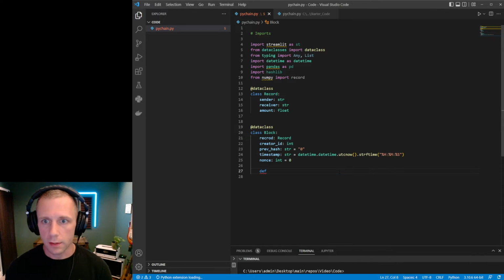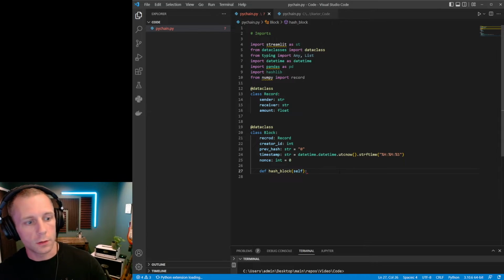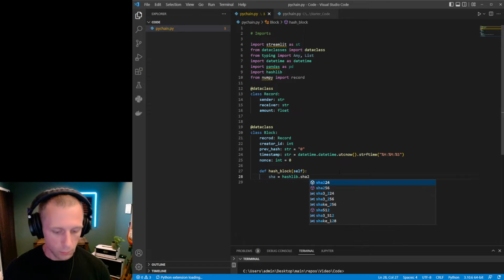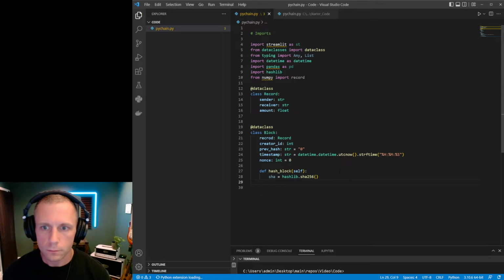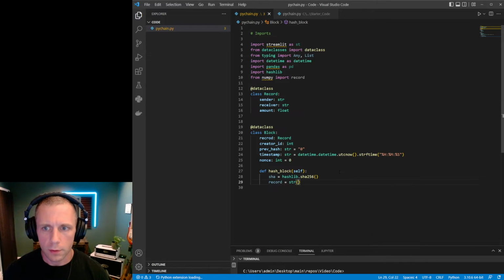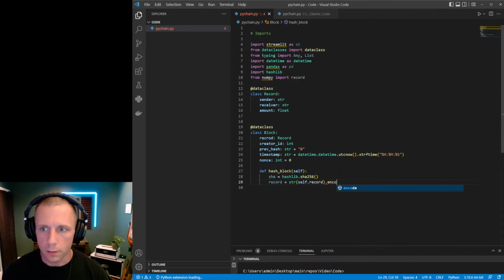So let's define hash block, and we're going to pass the self parameter through there, and that is going to tell the function, it's going to refer it back to the class that it's nested within. All right, and then we've got our SHA, hashlib, SHA-256. That is our hashing function. Then we've got record equals string and self dot record dot encode.